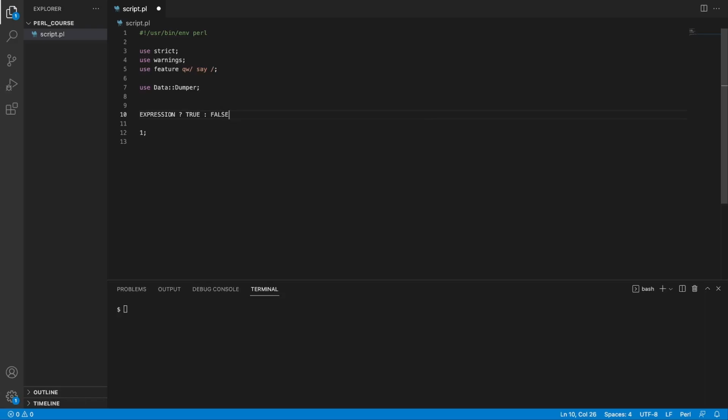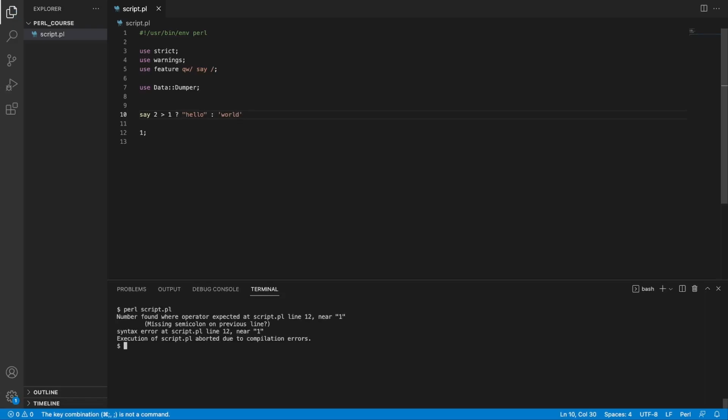Just to repeat it again with an example, we could say, print to our console, if 2 is larger than 1, then we want to print out hello. Otherwise, we want to print out world. If we save this and run our code, oops, we need a semicolon at the end. Save this, run our code again, we're going to see hello printed in our console. This is because 2 is larger than 1 and we printed out hello.